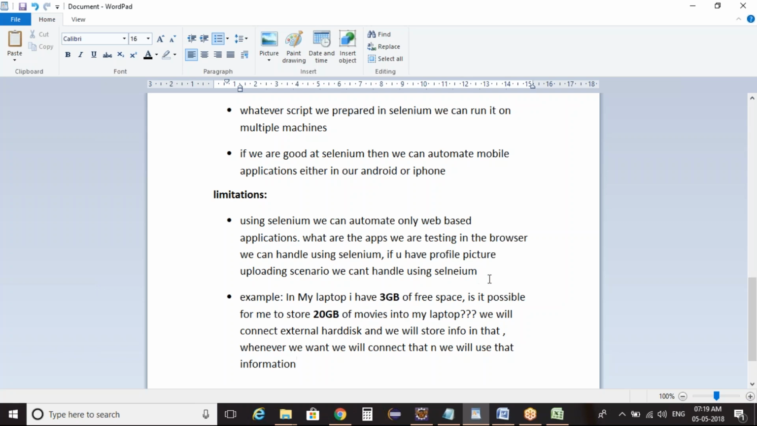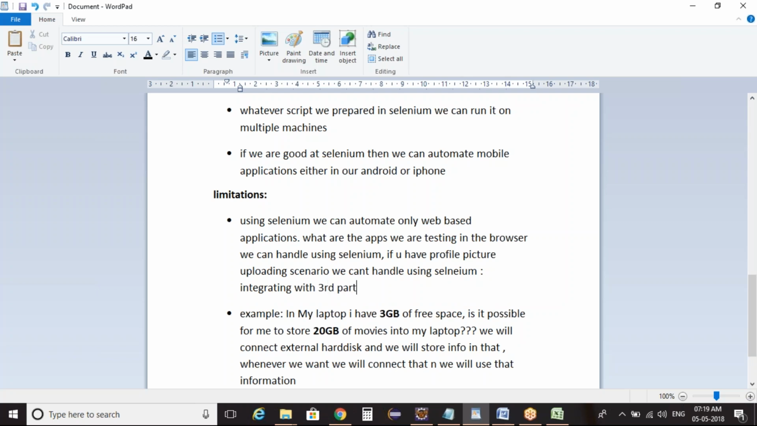The same way here, Selenium by default has a limitation in handling window based pop-ups. By integrating with third party tools, we can overcome that. Like AutoIT, Sikuli, we are going to see how to overcome the limitation in handling window based pop-ups. We will study that in our sessions.